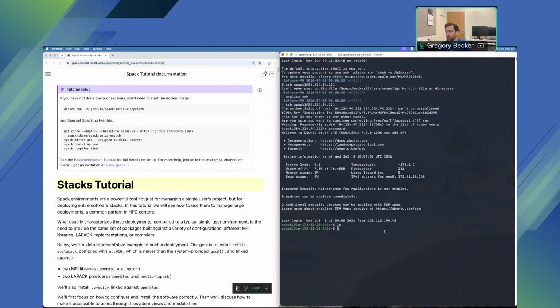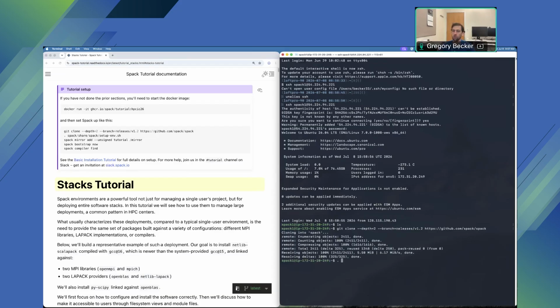So these are new VMs today, so we're going to have to reclone Spack. Git clone. I use branch depth 2 just for speed. Branch releases/v1.2. That's the release branch for the latest release. And once we've got that cloned, we will source the Spack setup script.